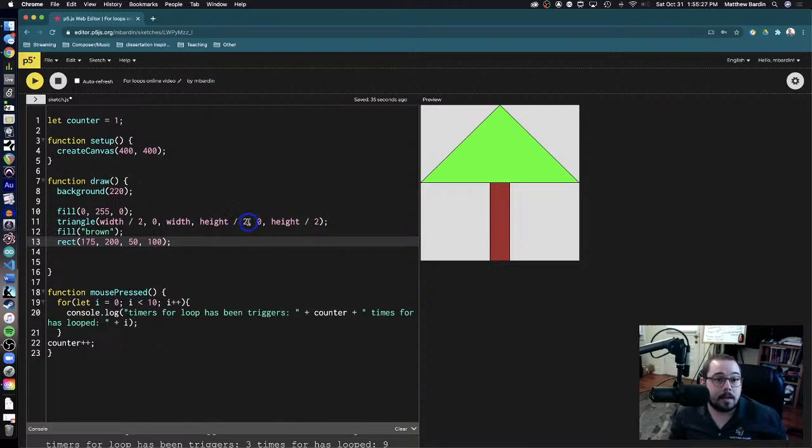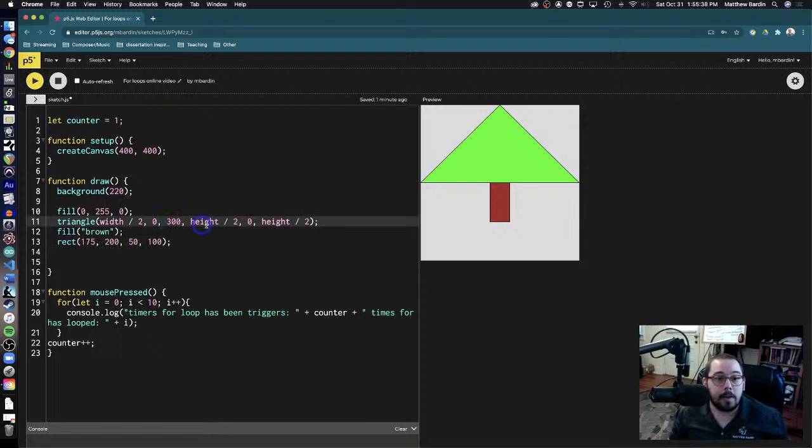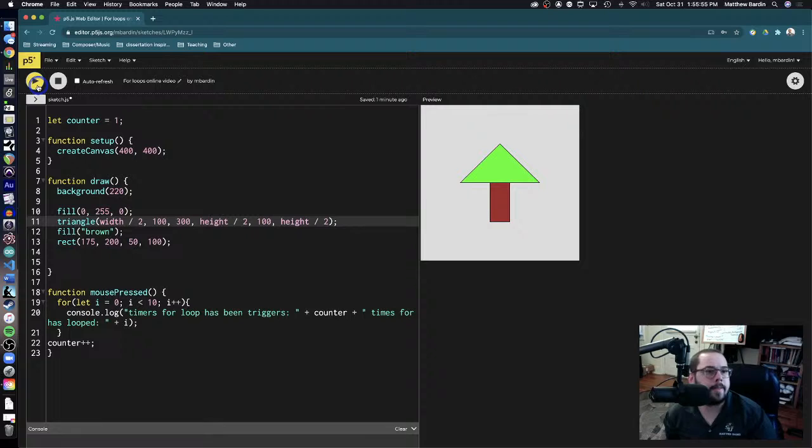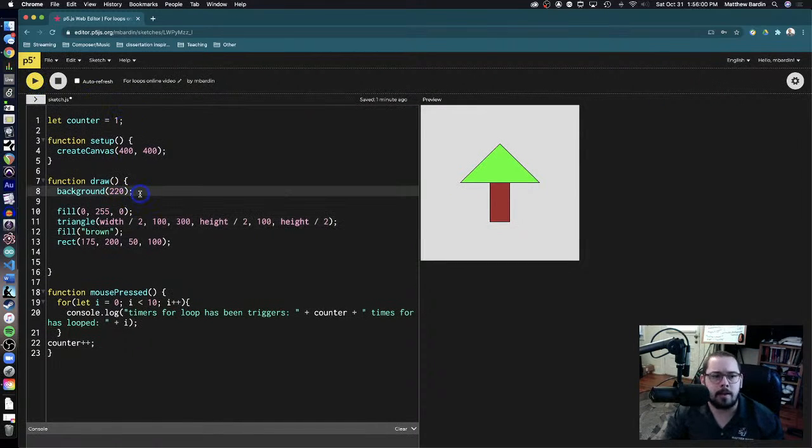Let's see. Just 10 smaller. I'll make this instead of width, I'll make this 300, and I'll make this 100. So this should shrink it a bit, and instead of 0, I'll make this 100 as well. All right, much smaller tree, a little bit easier to work with. We're going to encapsulate this inside of a for loop.